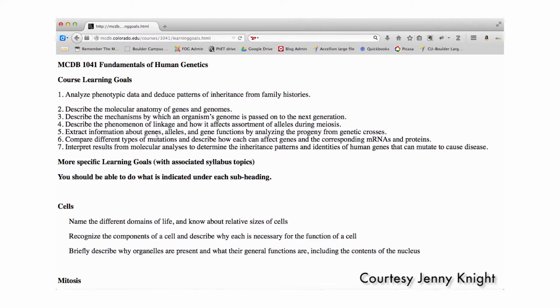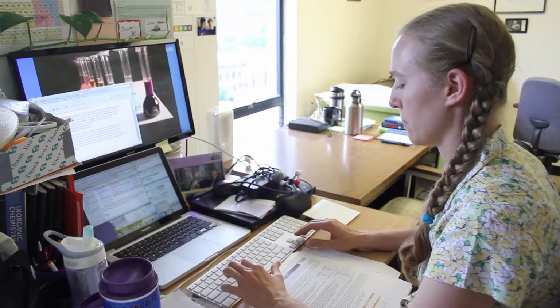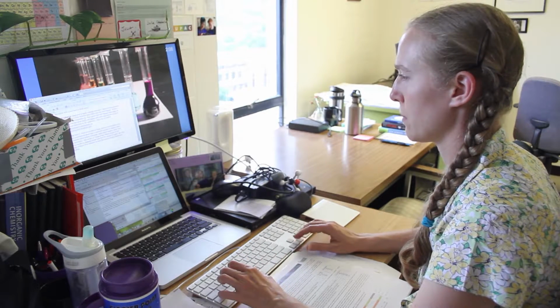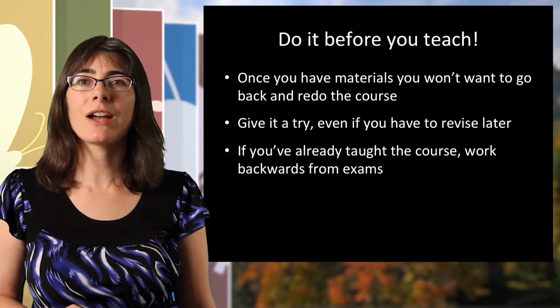Do I have some new ideas? Have I learned something about student learning since then, or what might be a better goal to aim for this course? Has my department changed focus? So I look at it again, and I do that before I do anything else, before I write assessments, before I design instructional activities to help meet those goals. So do give it a try, writing your learning goals, even if you have to revise.